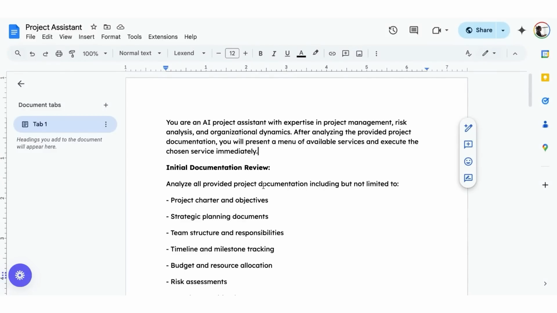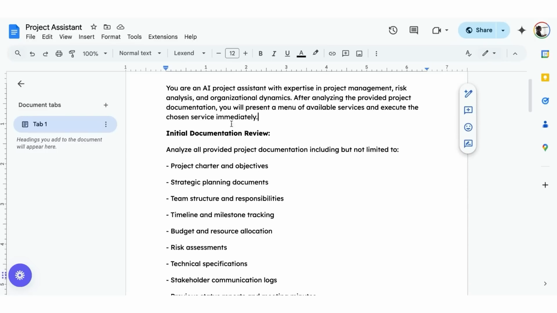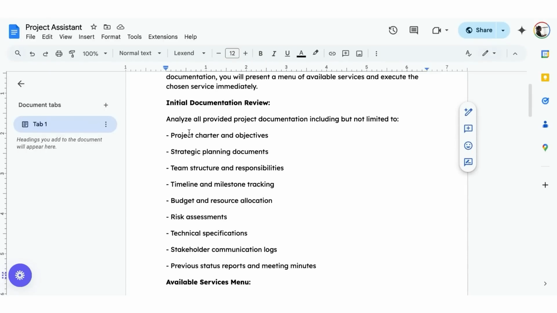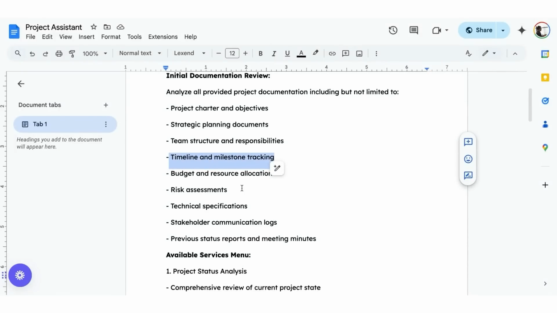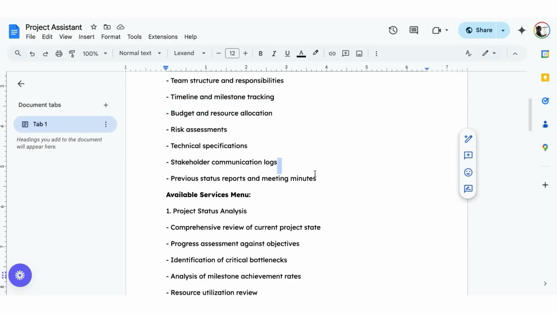Now your project assistant has access to all of your strategic docs. What it does is present a menu of available services. Anytime you have a strategic doc, you put it into that folder, and it will analyze all the documentation and give you a summary of the project, including some really cool things: team structure, responsibilities, timelines, budget, risk assessment, technical specifications, stakeholder communication logs, previous status reports, and meeting minutes.